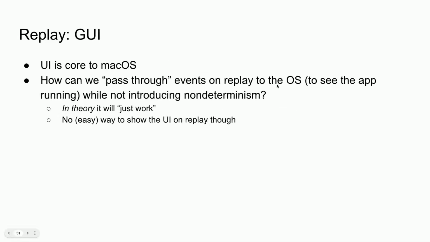And then one last point that I know we're going to get asked about, so I just wanted to bring it up before. What about UI, right? How do you deal with graphical programs, given that this is macOS and so many things are graphical? It's a core part of the operating system. We believe that this will just work, because all of these come into the program in ways that we can intercept, over ports, over signals, whatever the case may be. You won't see the UI on replay, because we're not actually passing any of these events up to the kernel, up to the rest of the system, such that you would see any side effects.